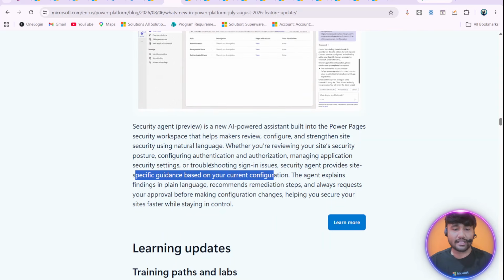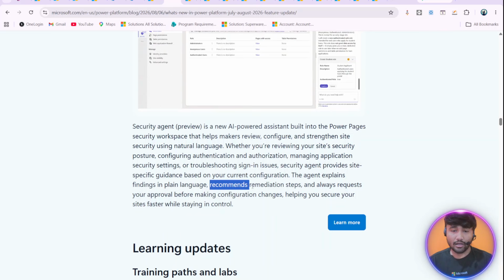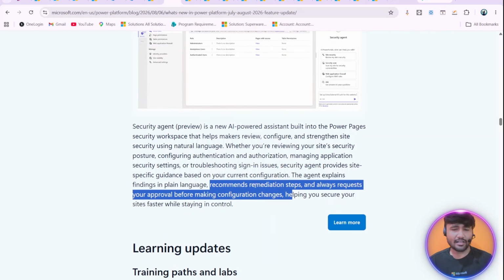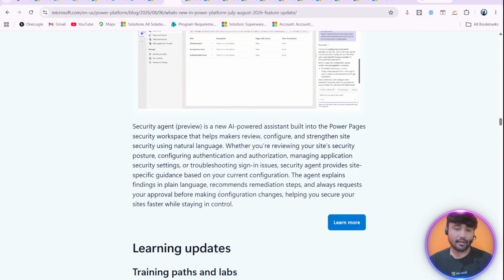The agent explains findings in plain language, recommends remediation steps, and always requests your approval before making configuration changes, helping you secure your sites faster while staying in control. You can check more details from here to know more about this new security agent.